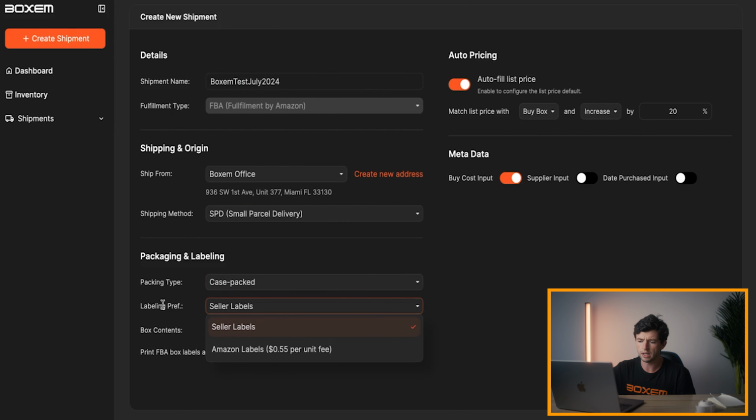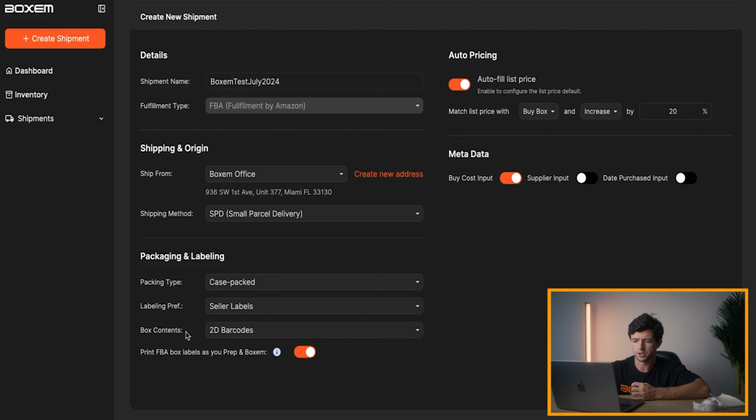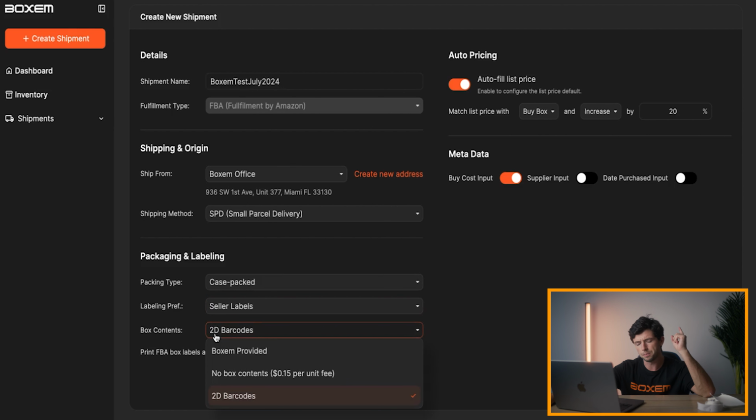And then seller labels or Amazon labels. So you can basically do the FNSKU labels yourself right here, or pay Amazon 55 cents, which is pretty expensive in my opinion. So personally, I like to do seller labels and print the FNSKU labels myself. And then you can do box contents, either Boxem provided, no box contents, and get charged 15 cents per unit. That makes it a little bit more confusing for Amazon.